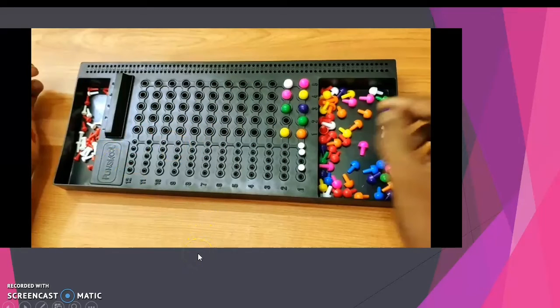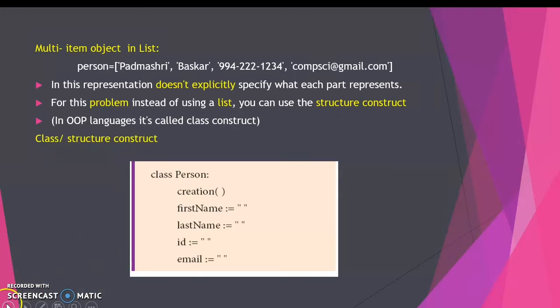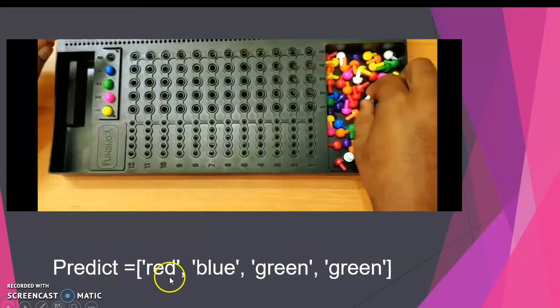If you want to give an individual name to an element, it is not possible. If you want to access an element, then use the index. When the problem does not need individual names, as in this example, there is no need to give individual names to the colors. That's why a list is enough here: red, blue, green, green. There is no need to give an individual name to each item. So in this problem, we can use a list.